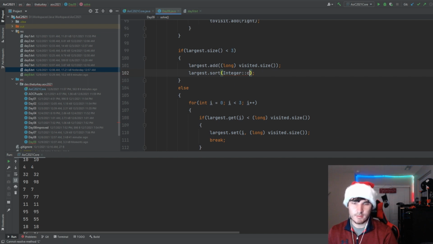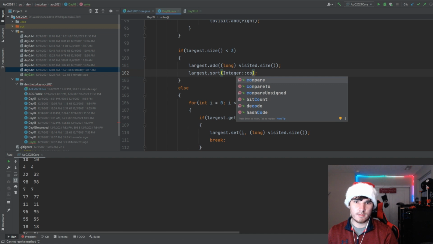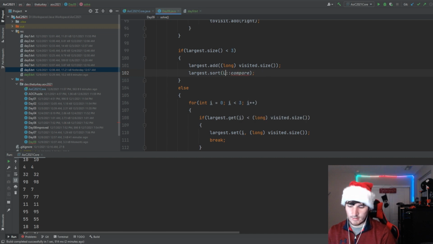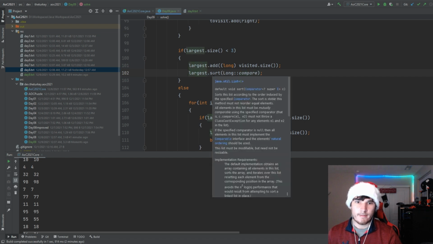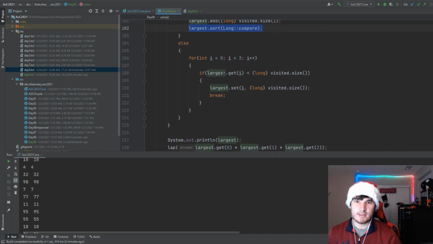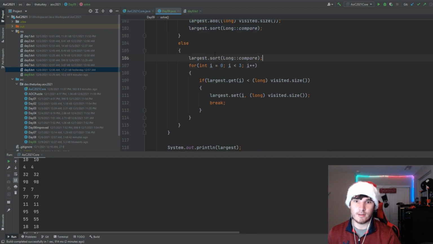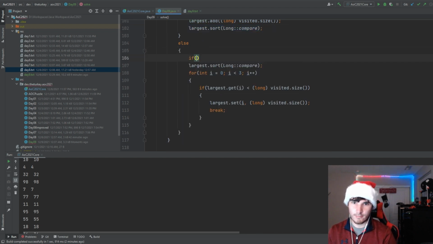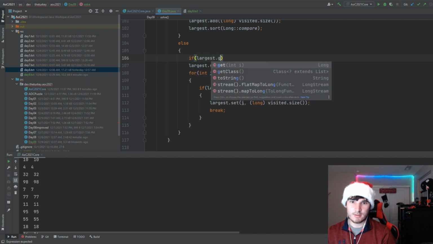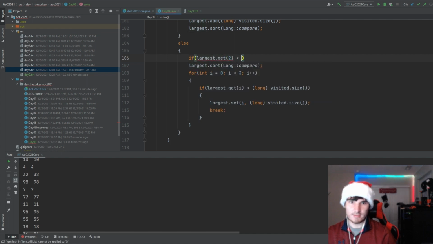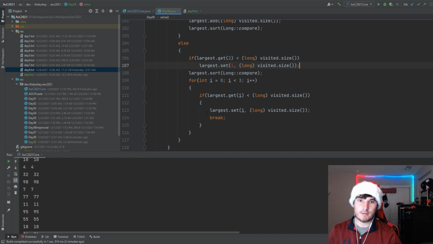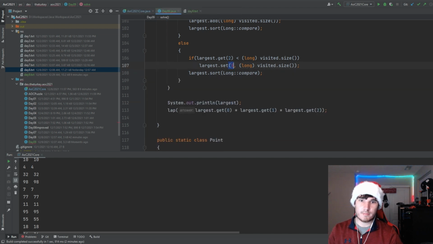What? No, because it's long. We need to do this and then here. Okay, so we can actually simplify this. We can just do if largest get 2 is less than that. I think that's my issue.